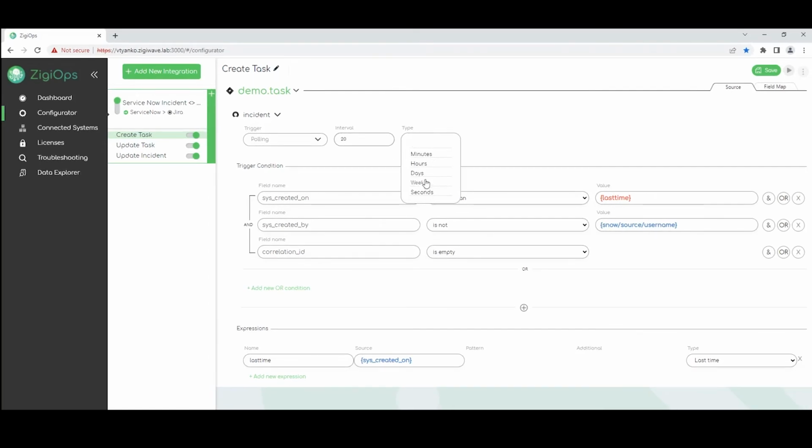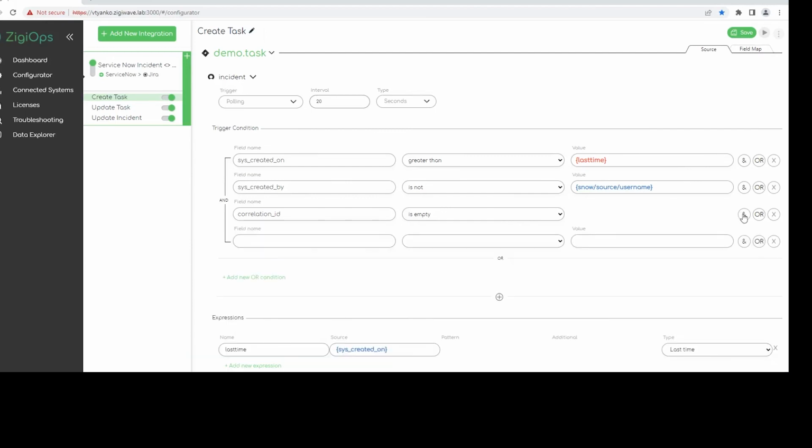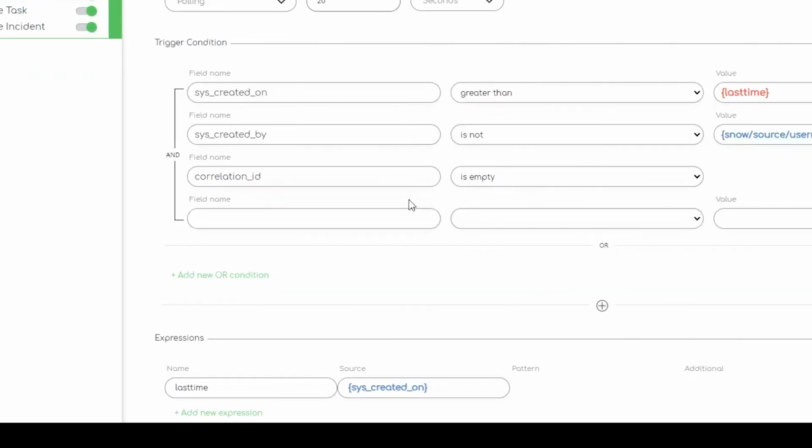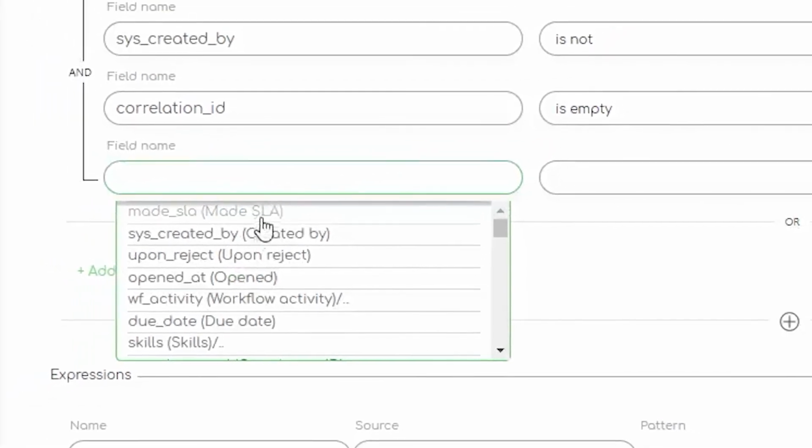This is the defining logic of the query that ZigiOps is going to run. In this section, we are also being presented with all the trigger conditions that the system would need to extract the newly created incidents from System 1 and transfer them to System 2. If you would like to, you could also add additional conditions to filter the system for the use case more precisely.